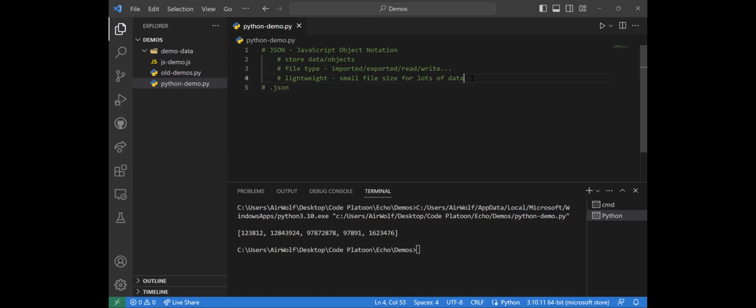Also, JSON is used, again, because note that it's JavaScript object notation. You'll see JSON used a lot to transport data from backend to front end. So what do I mean by that? Well, again, JSON, JavaScript. JavaScript is located on your front end most of the time.